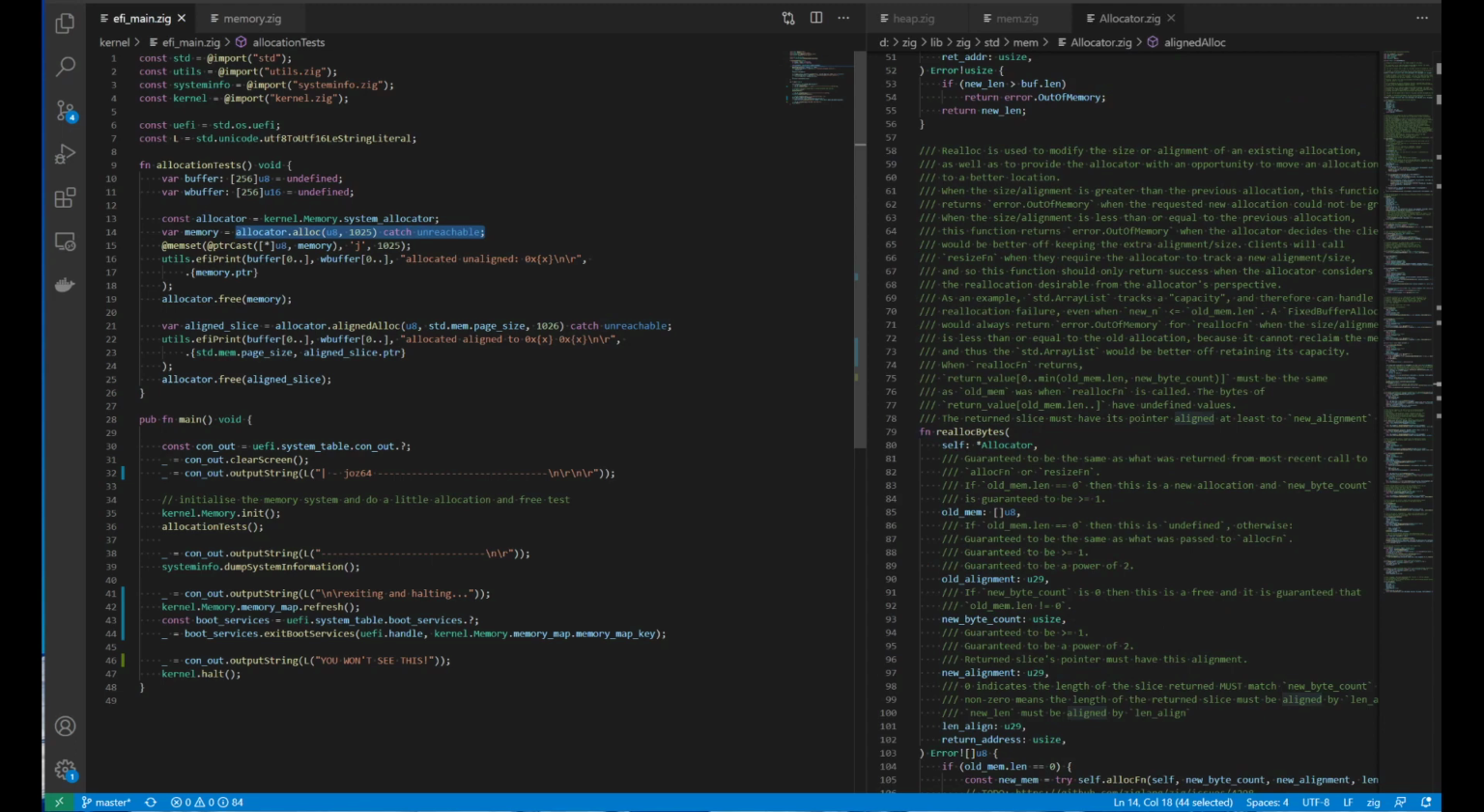I can allocate some bytes. I've allocated 1025 bytes here. I fill it up with some stuff. I print out the address. I can free it as normal. I can use the align alloc call, in this case aligning it to the page size, which is 4K. And I can run it again, just so that you can convince yourself.